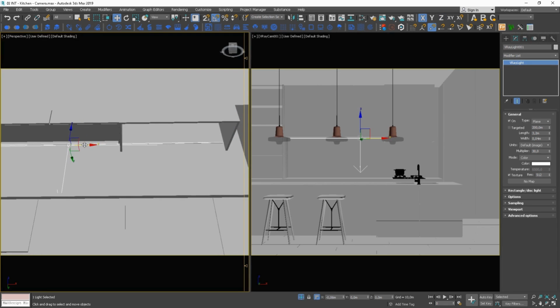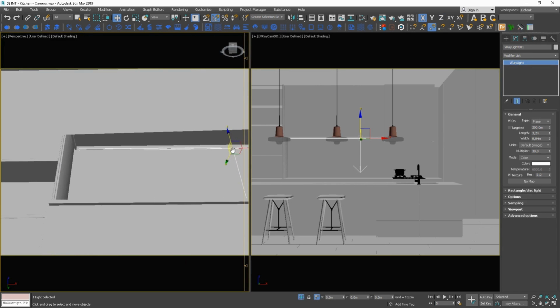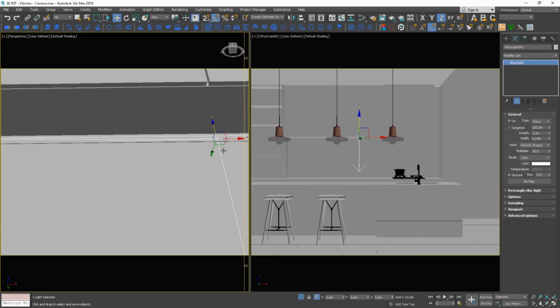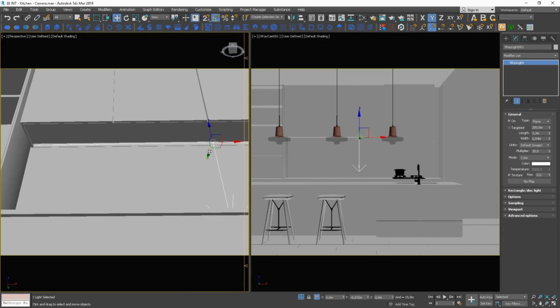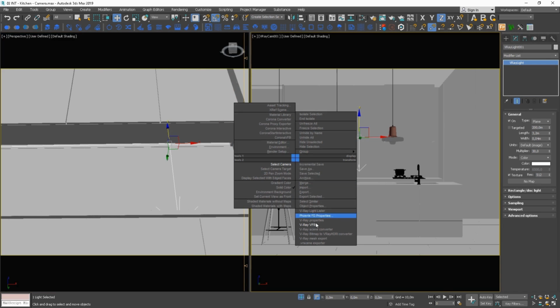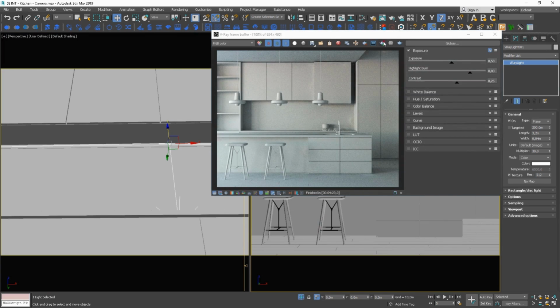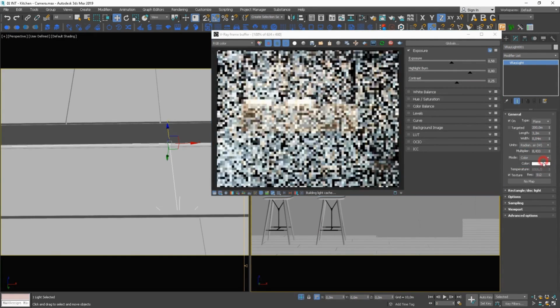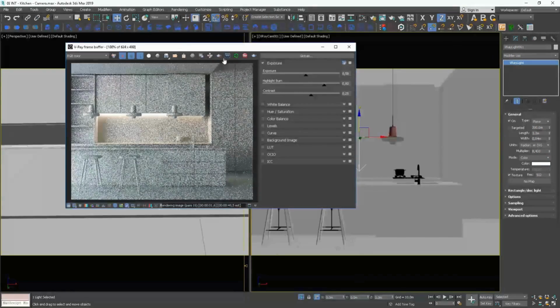Also, it is better to place it so we cannot see it directly. It will have a softer look then. Start interactive rendering. We need to work on this light a bit more. Adjust the highlight burn option again.